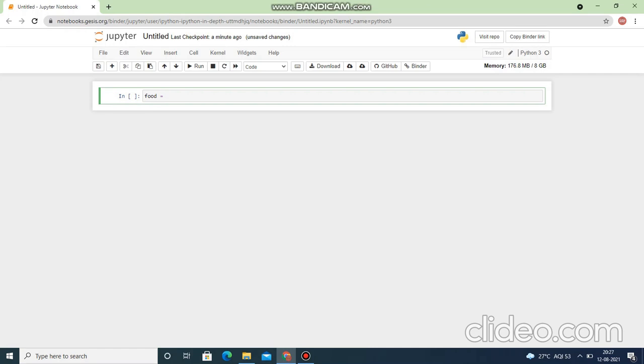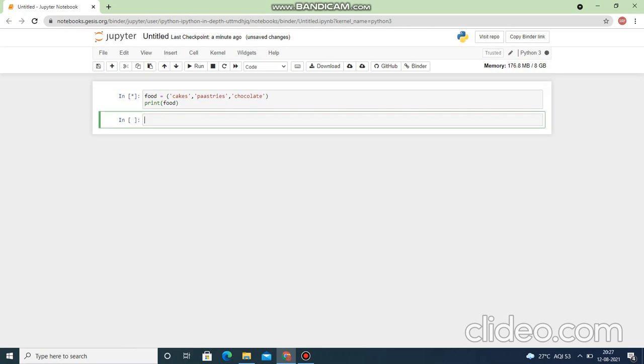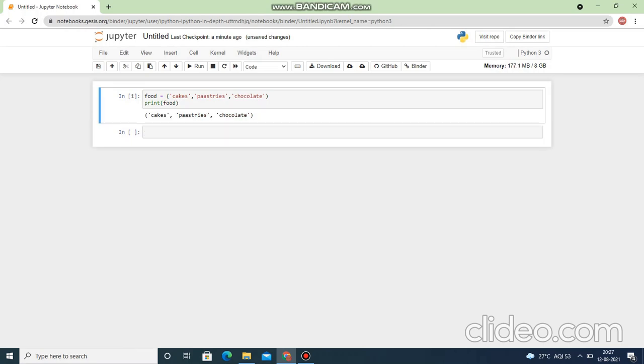I'll create a tuple called food, and then in the normal brackets, the round brackets, I'll give cakes, pastries and chocolate. So this is our tuple, and the first thing we are going to do is print this tuple. Just see, here you can see that this is a tuple. A tuple is inside the normal brackets.